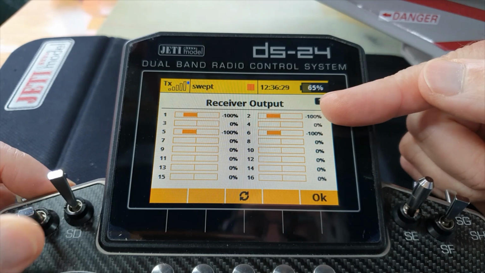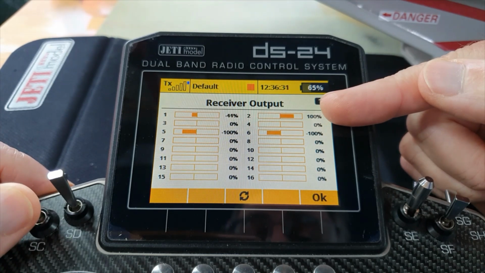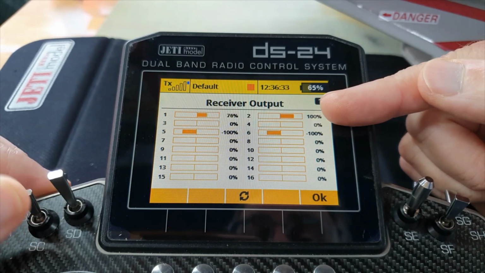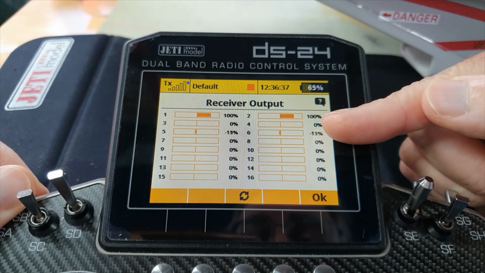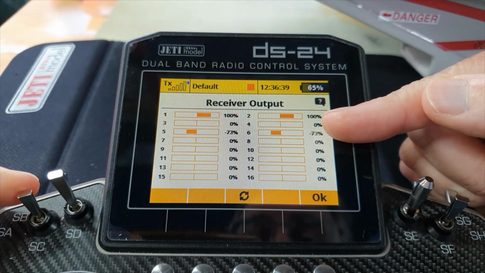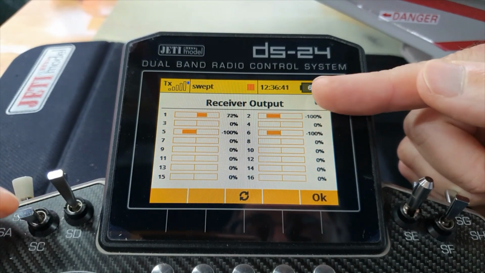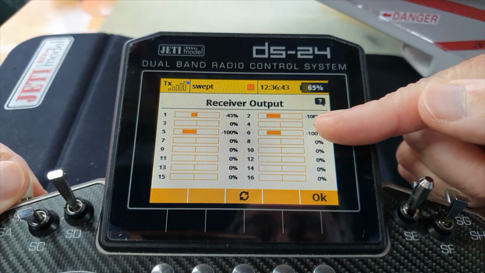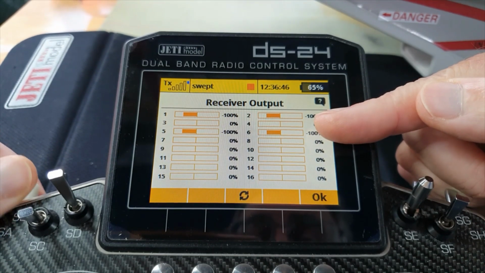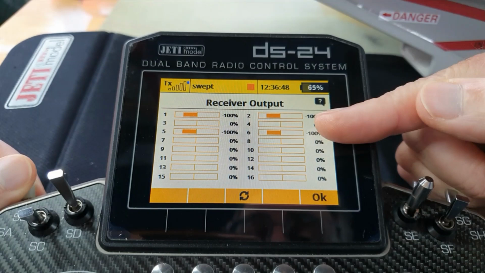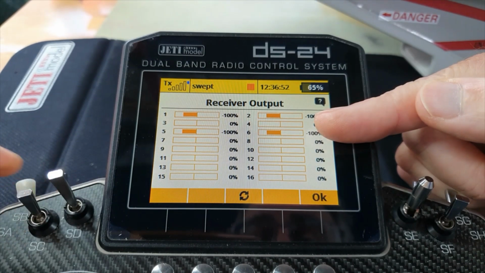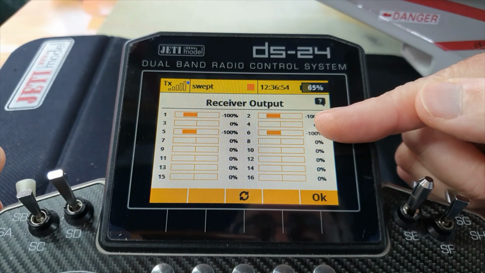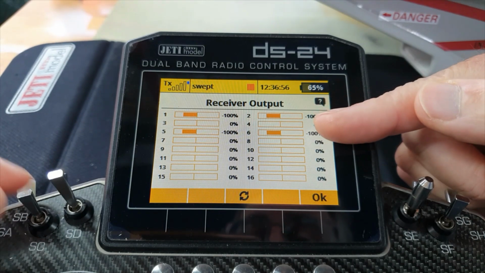And only there does it go swept. So wing forward, flaps happily work. Wing swept, the flaps don't work. If I've left the flaps down and I sweep the wing forward, it won't come forward, it won't conflict with the flaps.